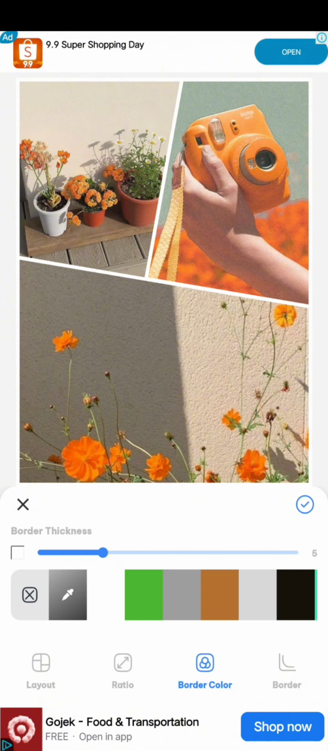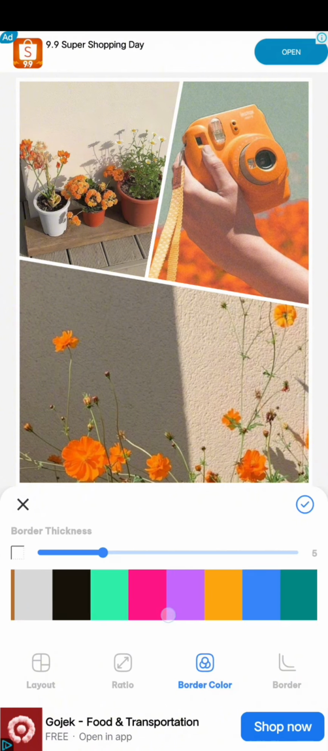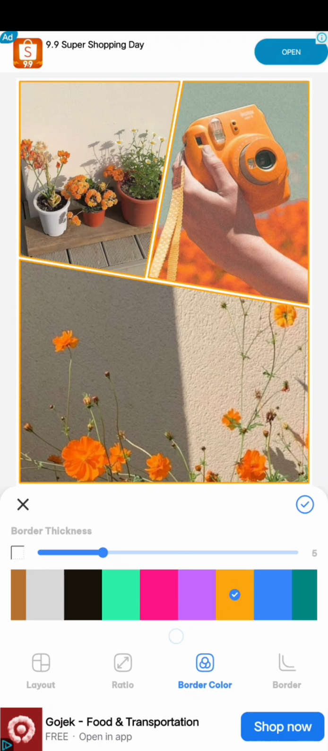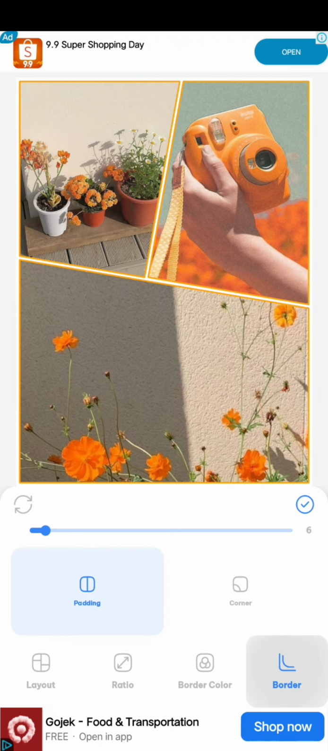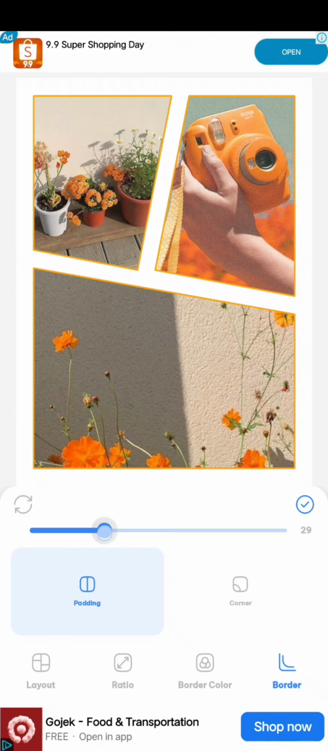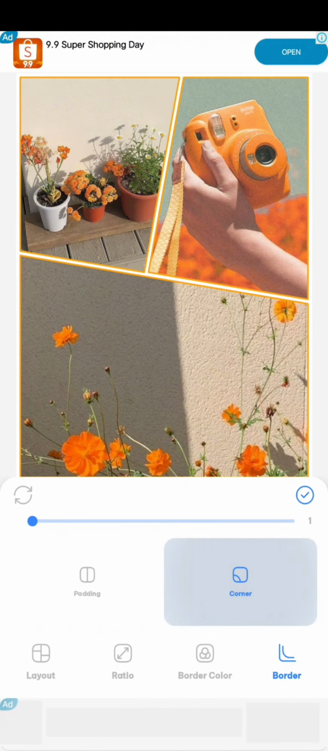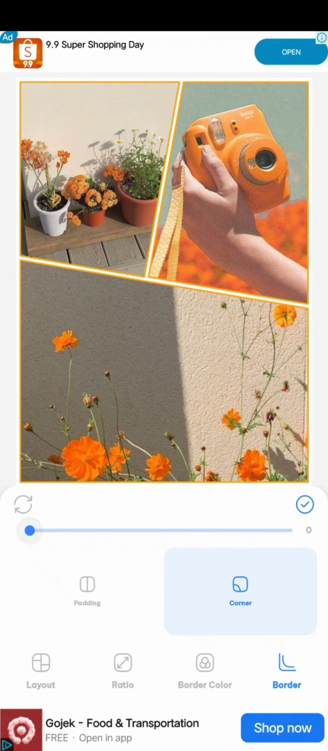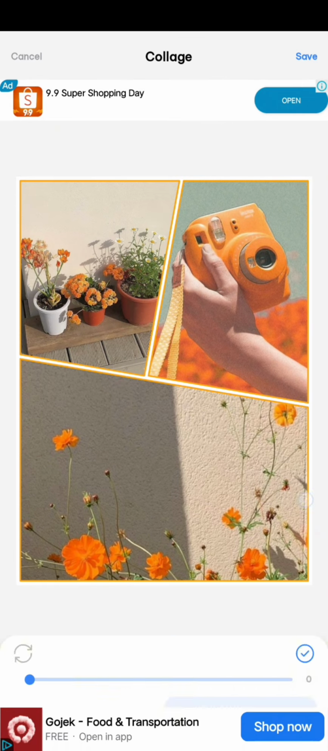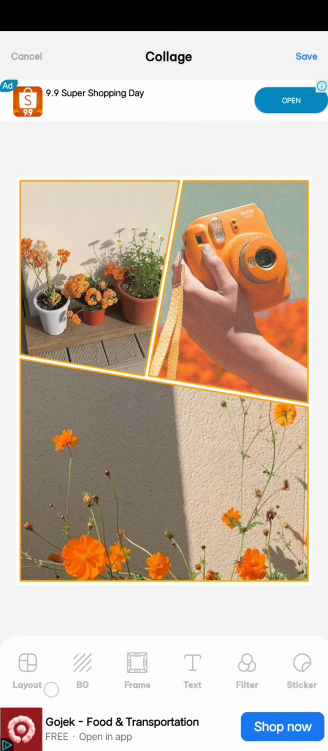And here you can also adjust the border color. For example, I'm going to use this orange color, and you can also adjust the padding, the size of the frame, and also the cornering. After that, you can click on the check icon, and here you can also edit it more.